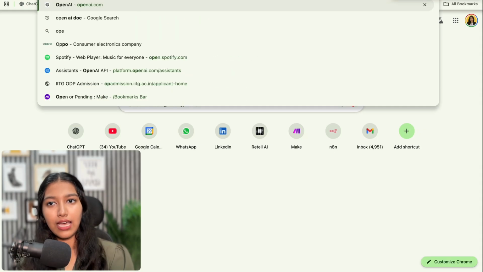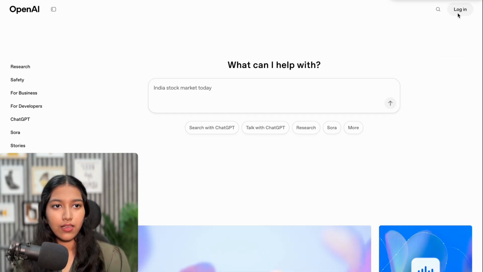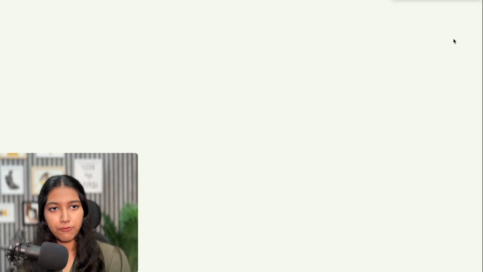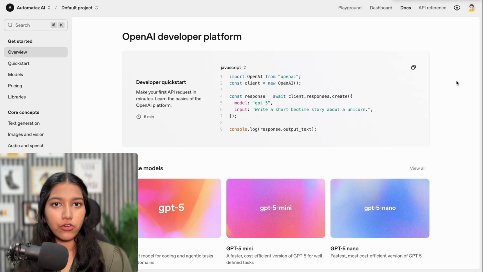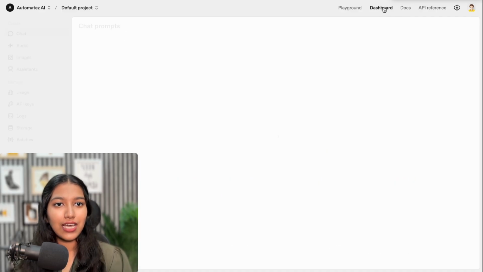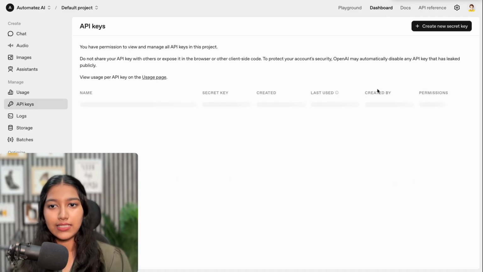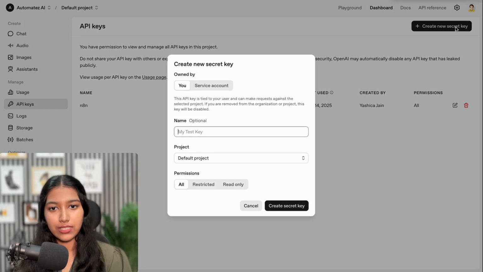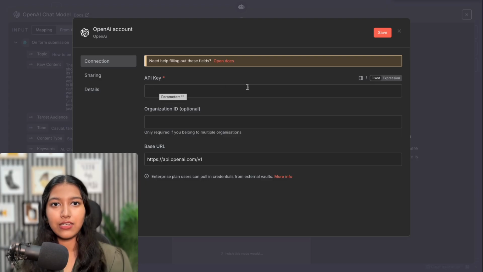After that, open a new tab and head over to openai.com. From here, just select API platform. If you don't already have an account on the API platform, I'm not talking about ChatGPT, it's different, create one. If you do, just log in. If you're new, it will ask you to click on get started and fill out a few details. But if you're already on the platform, then just go to dashboard, head over to API keys, and create a new secret key. Then just click create, go back to n8n and paste it right here.